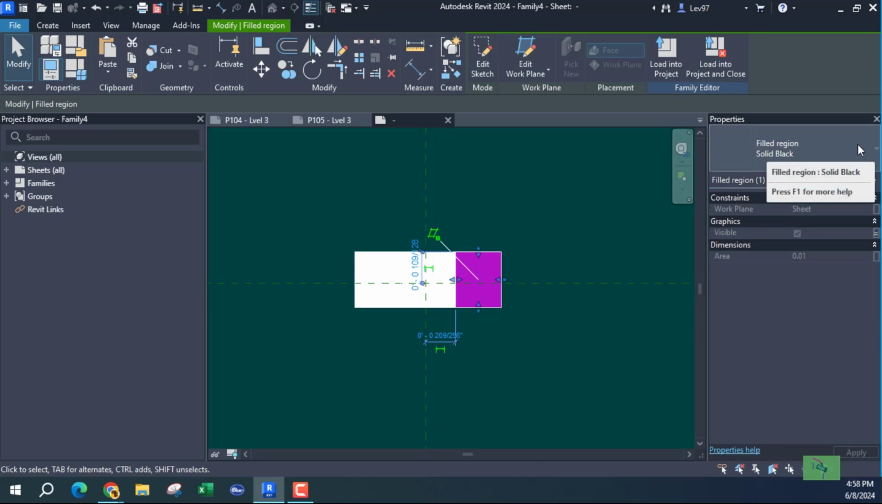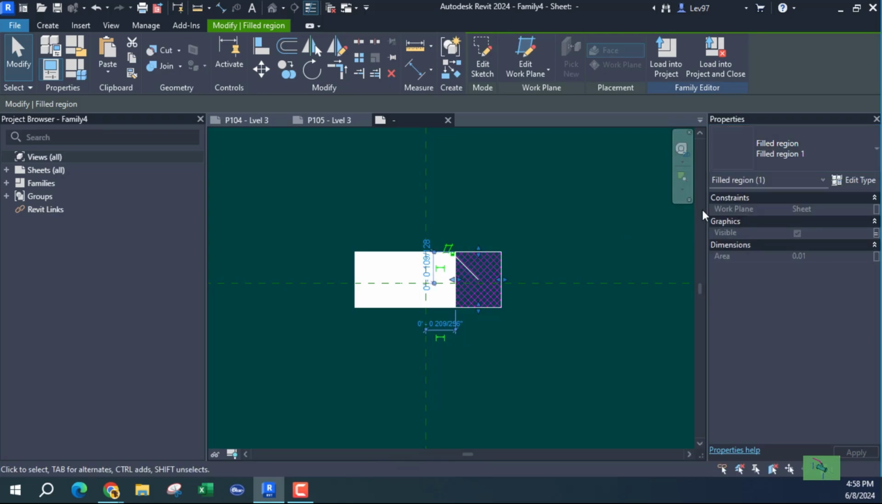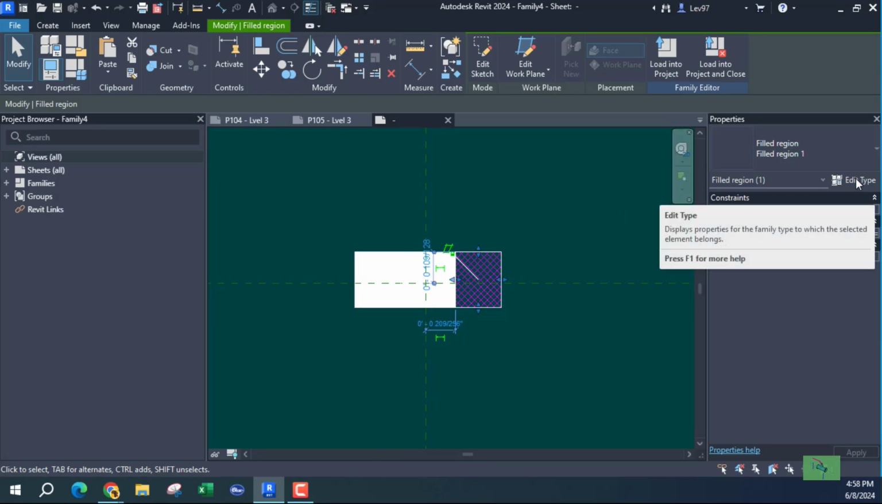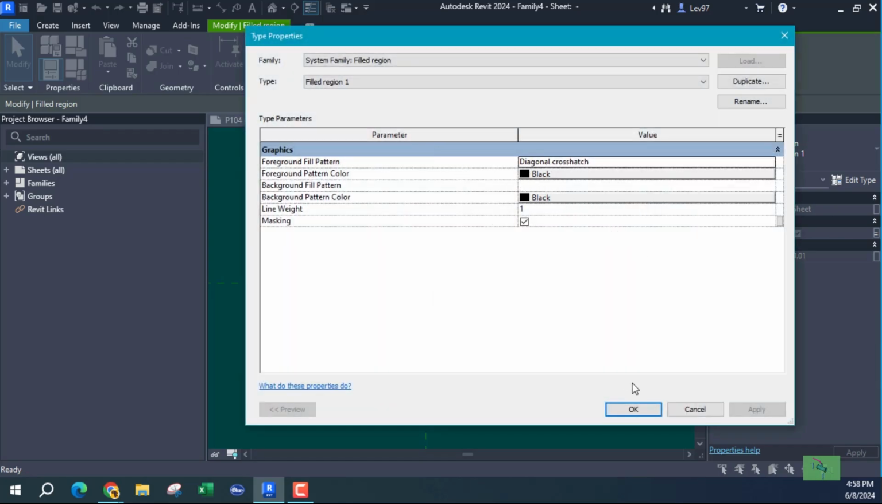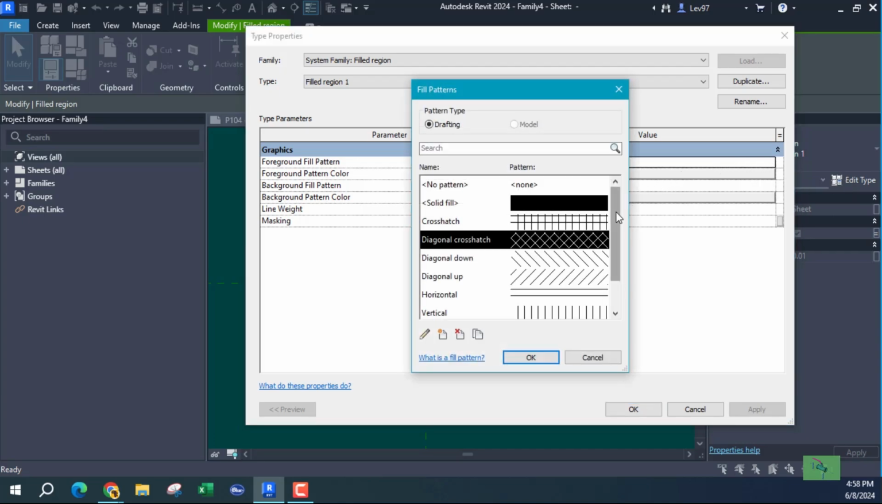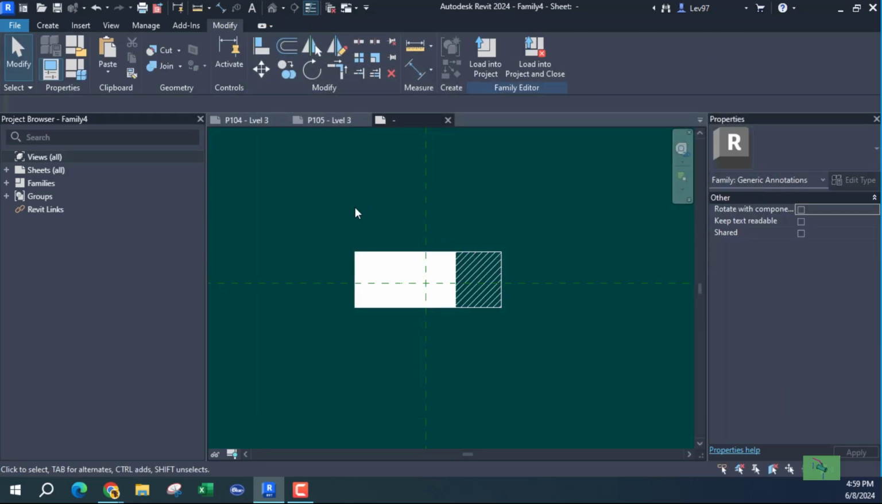Meaning, if I come down and I want to change my filled region from solid black to another region, I can do that. And that is here. So once I change the filled region, I can change it to some of the other ones. So let's go diagonal up. We can go diagonal up here. So that's different.